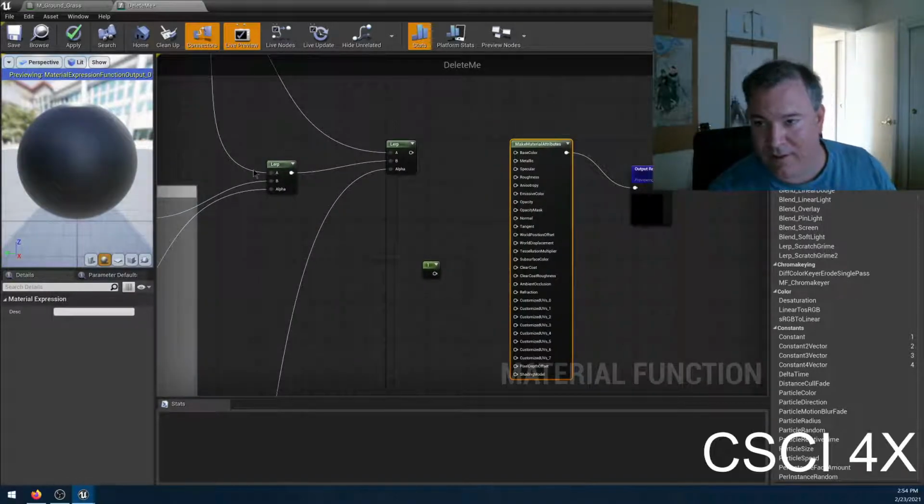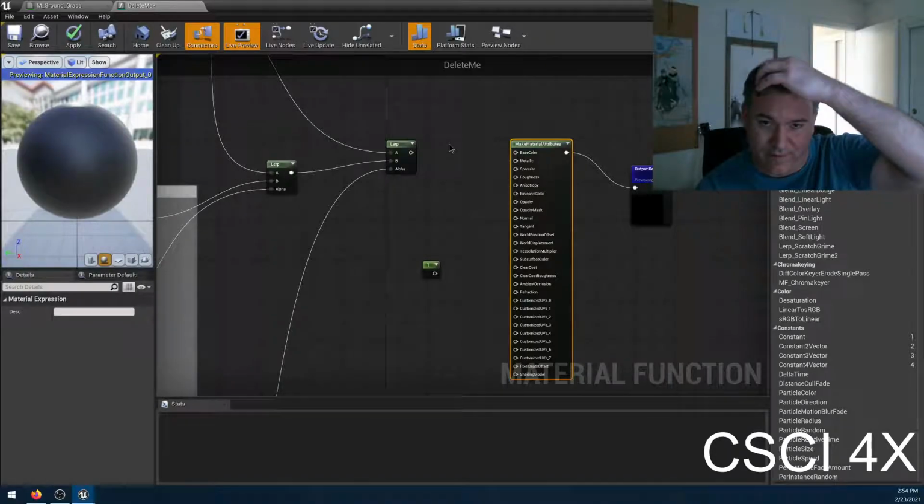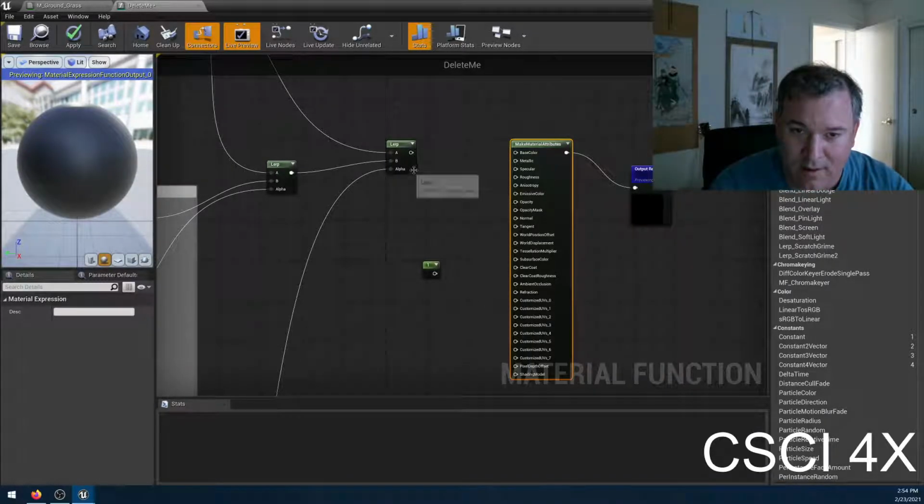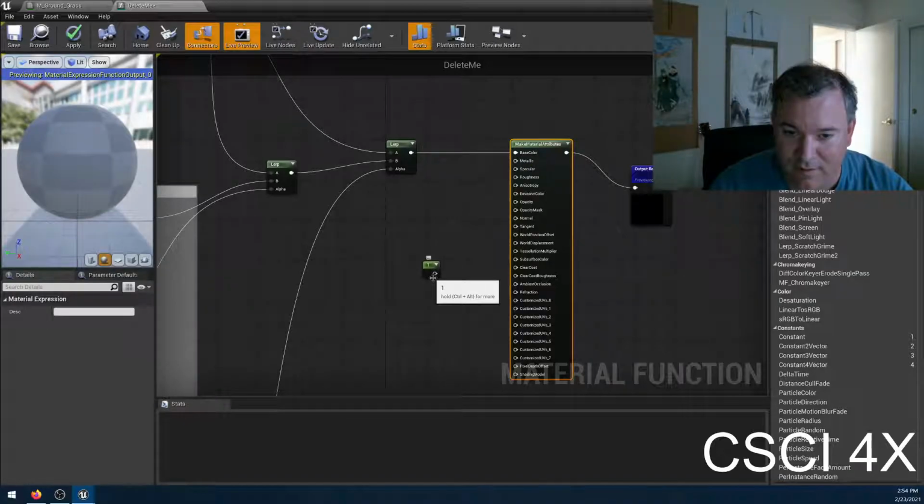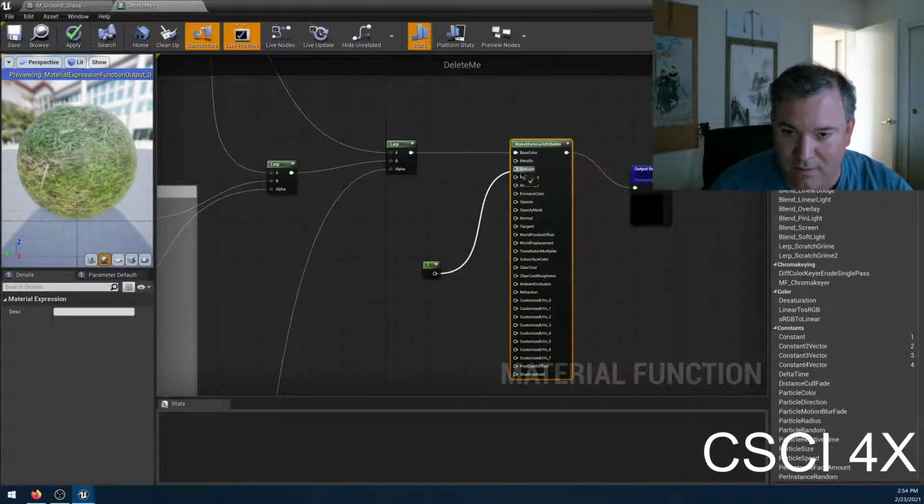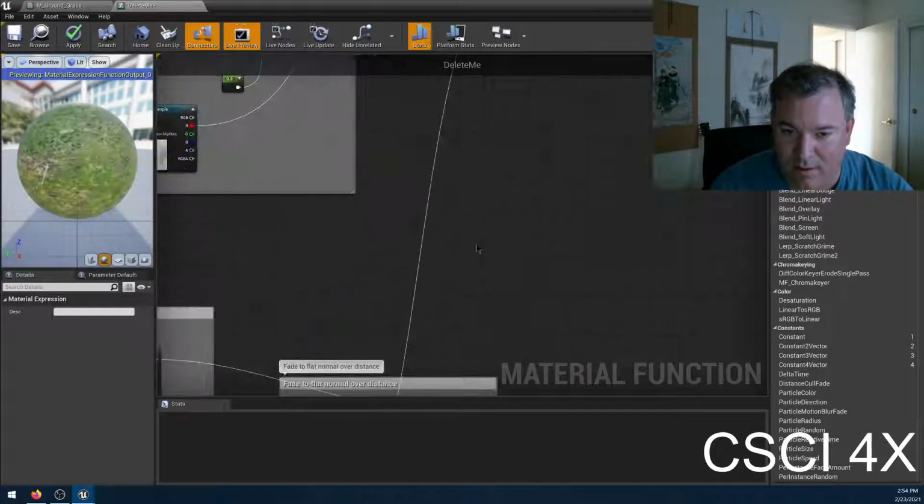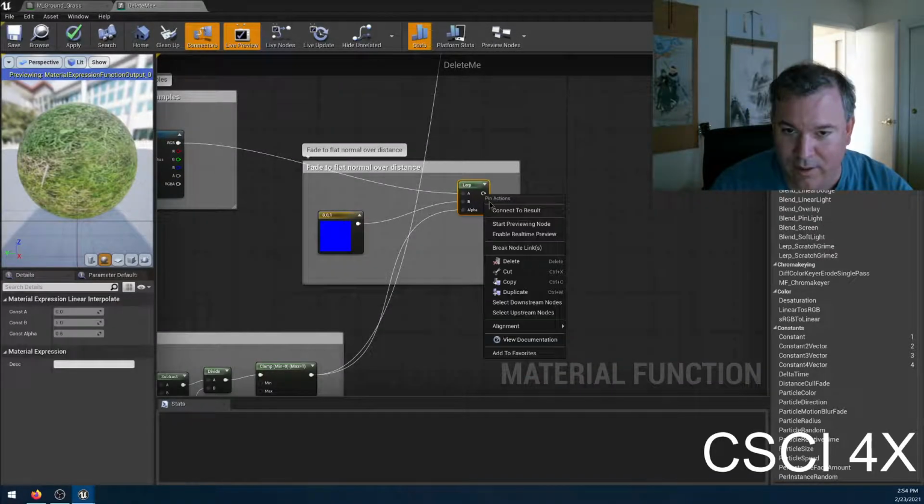Basically you feed all of the results of the material into the relevant parameters here, and on the opposite end, that's the base color here. This is the roughness here. And then down here we've got the normal node, right click. Let's see, connect to result.